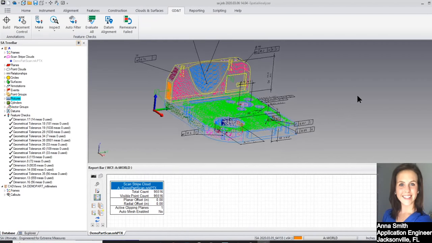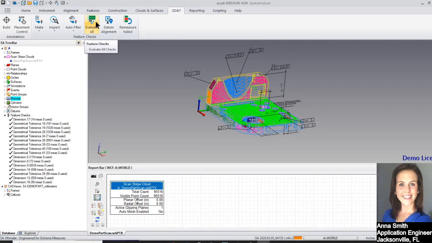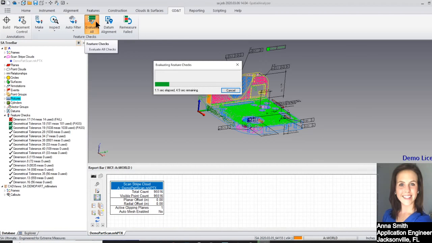So from here we've got our data, we've got it assigned to our annotations, now we just need to evaluate. And that's as easy as selecting this evaluate all button. That's now going to evaluate all of our GBMT checks and give us pass-fail results.